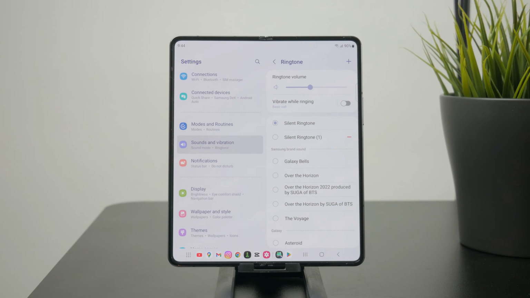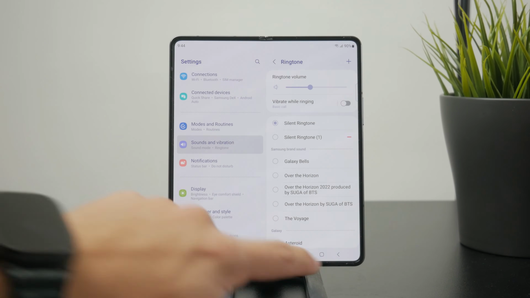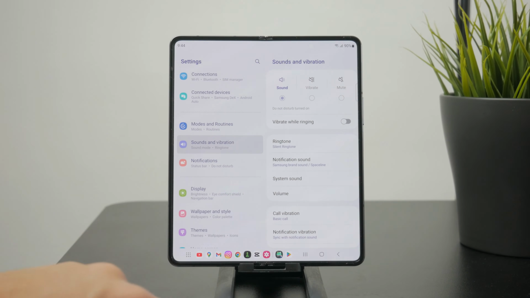So just go through it, right? Obviously set up the volume levels for individual things as much as you like. So it's all up to you. But then you also have the vibrations, as I said, so go through that as well.